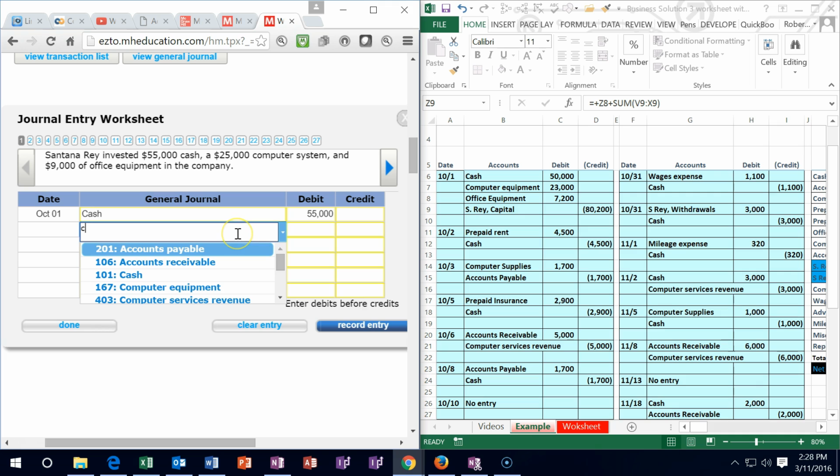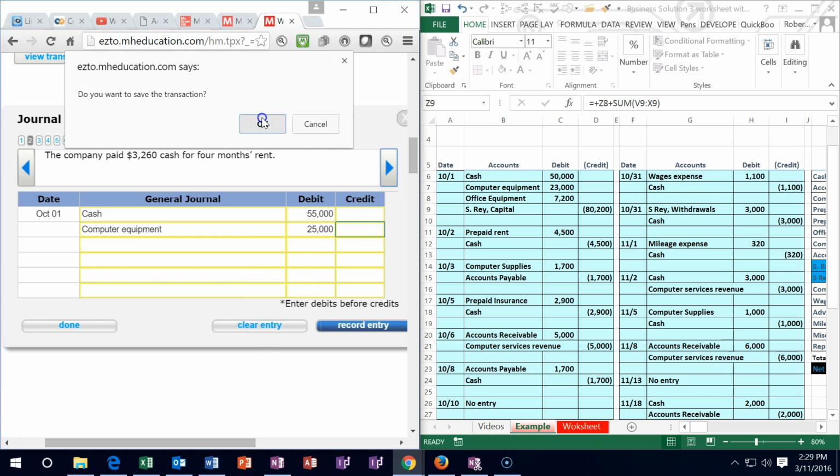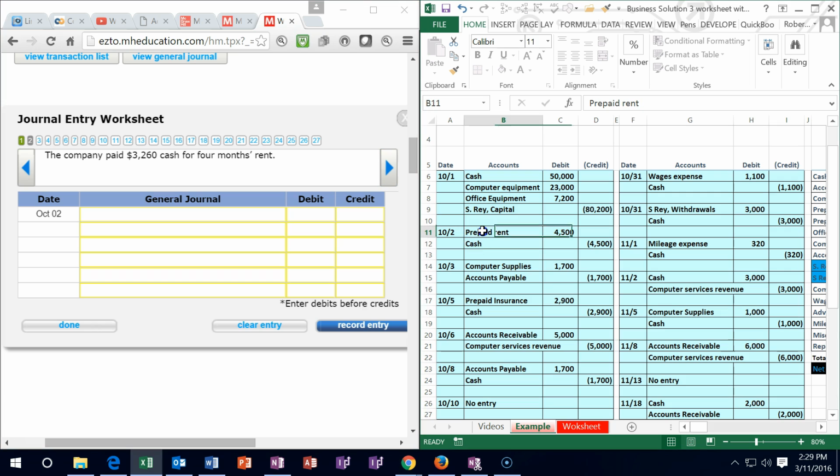So computer equipment, and in our problem here, we've got 25,000 rather than the example of 23,000, and so on. I'll let you finish that up, but then you can go to the next journal entry, and that will be very similar to the second journal entry here.